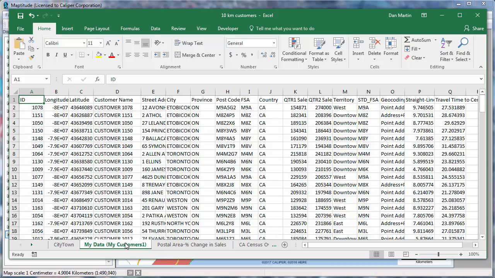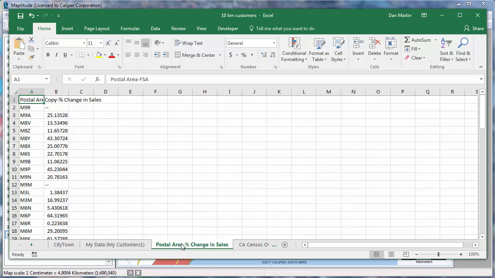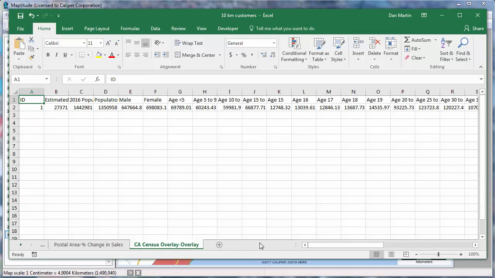This next sheet lists all of the customers that are within the 10-kilometer radius circle. Notice that it also shows the distance and travel time from the center of the circle. The third sheet is derived from my theme and shows the percentage change in sales for each of the postal areas located at least partially within that circle. And this last worksheet contains demographic data for the population that lives within the circle, such as the total population and its age breakdown.